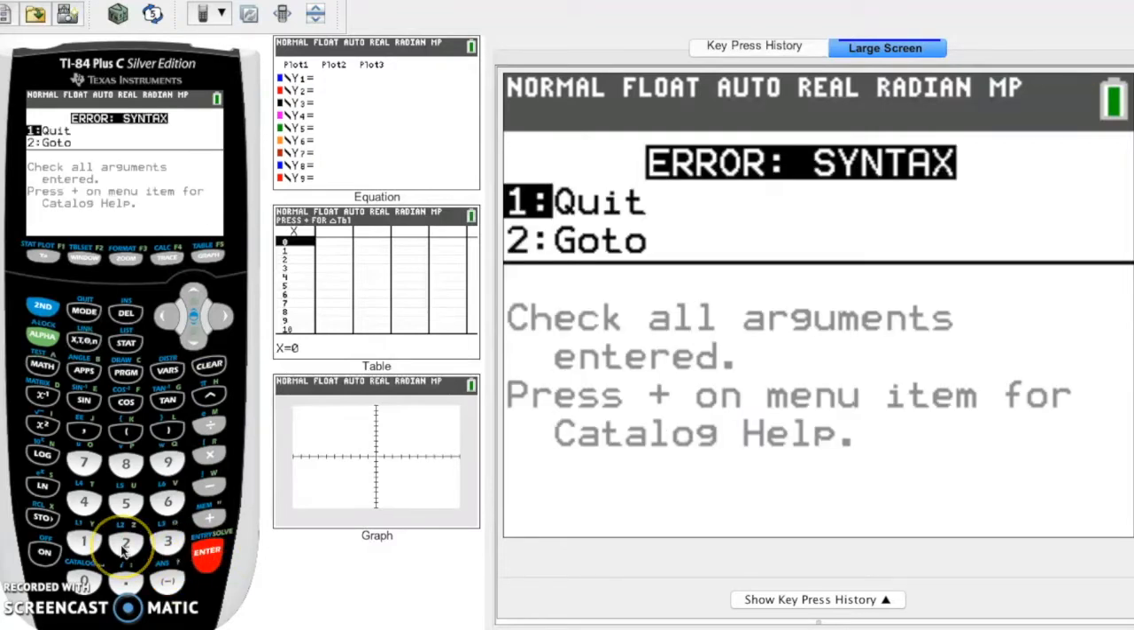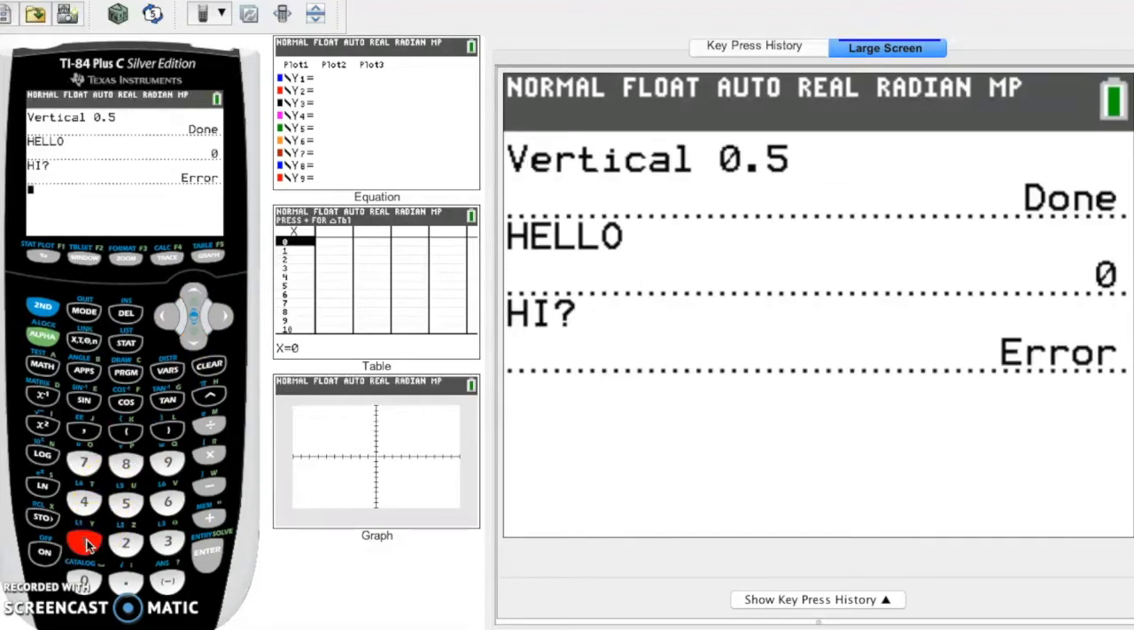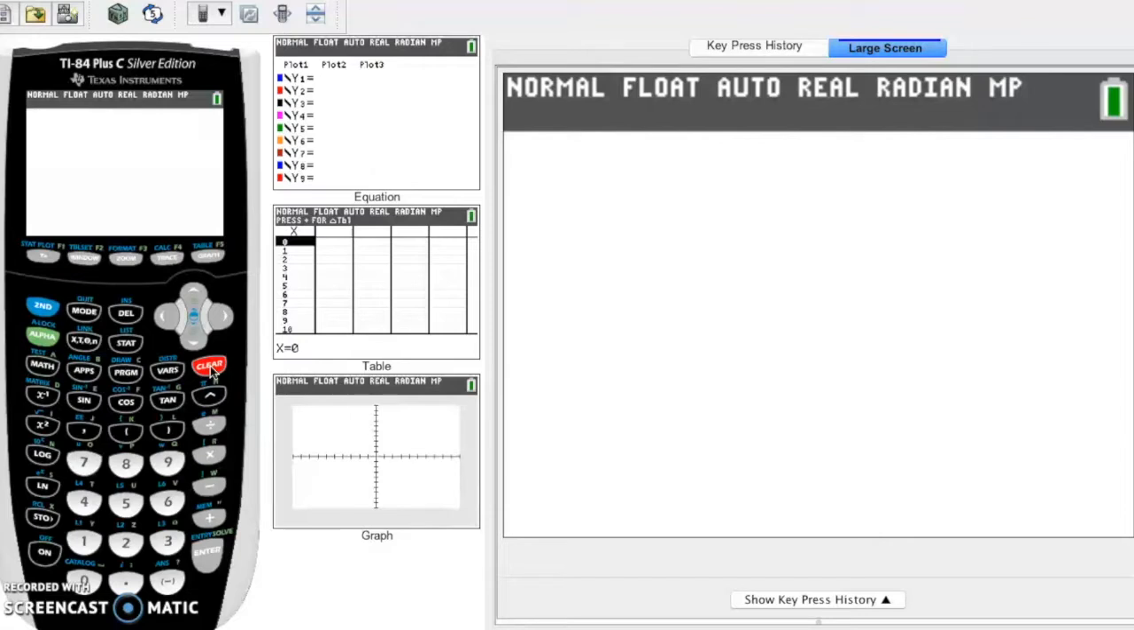Now sometimes you'll get an error message, and your choices are to quit or to go back to the screen that you were in. You can choose which one to do using the arrows up and down and then pressing enter, or you can just press the button of the option that you want. You can clear a screen by pressing the clear button.